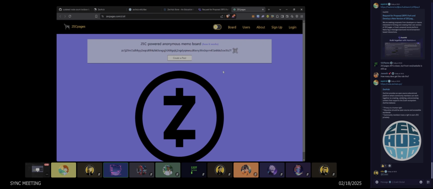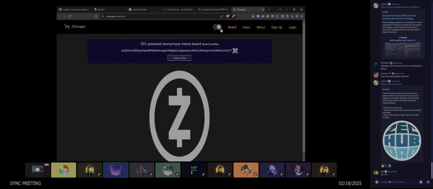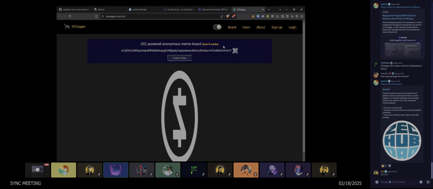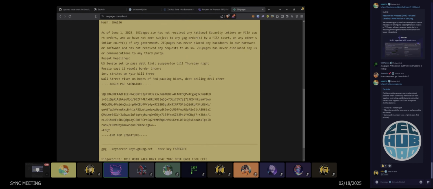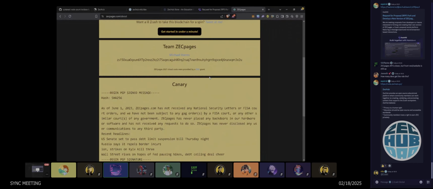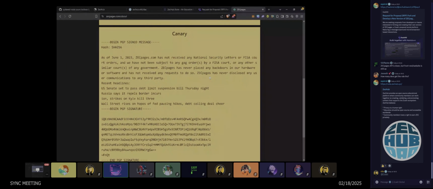And it's also worth noting that the view key for Zec Pages is always going to be available. So you could technically send messages forever. You'd just have to use the view key to view the messages that are being broadcast.